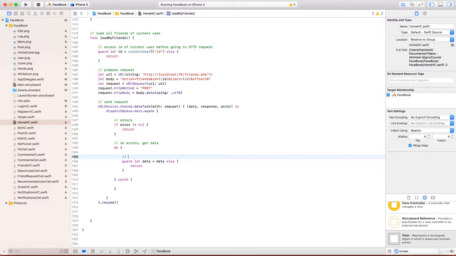Here we are, safe mode of casting, received data from the server. Okay, very good. So let's now convert data to JSON.